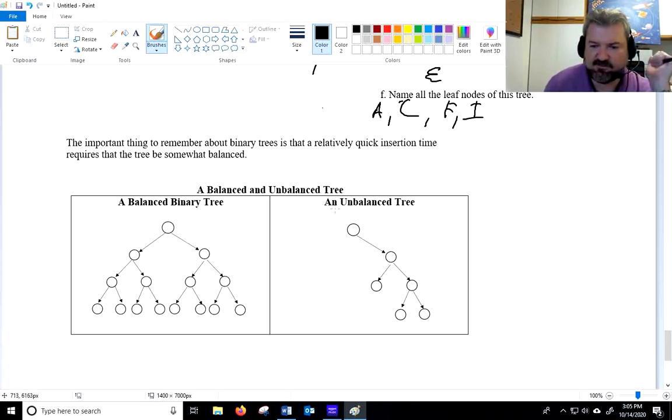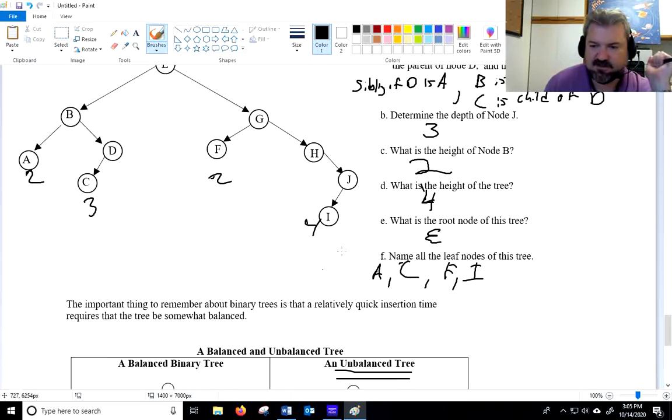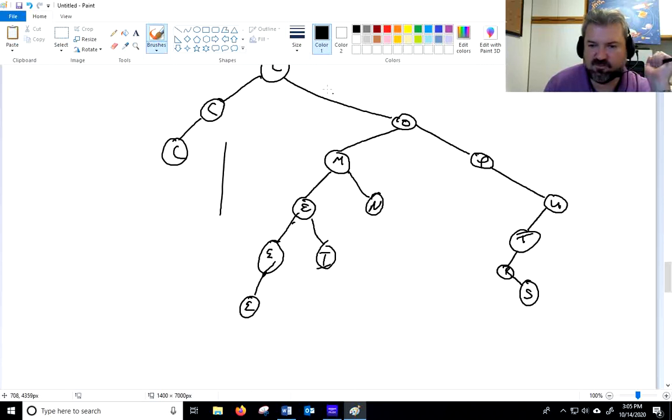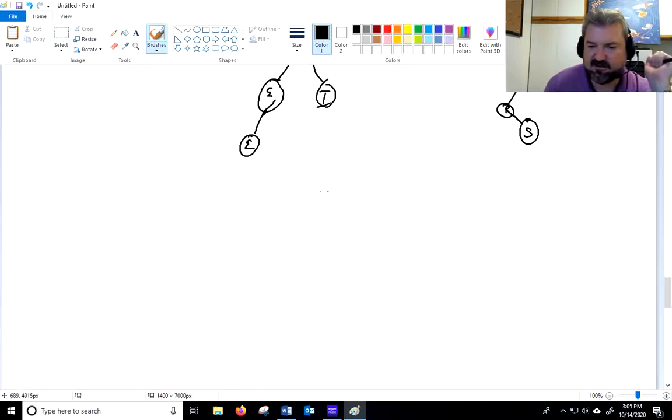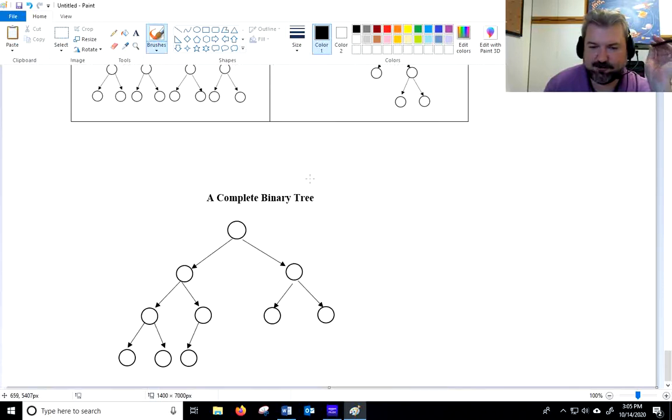So yeah, we would prefer to avoid this situation if possible. You may have noticed how distorted this was. Part of the problem is that we started with the letter C, which is so early in the alphabet. That's why that computer science one was so weird.